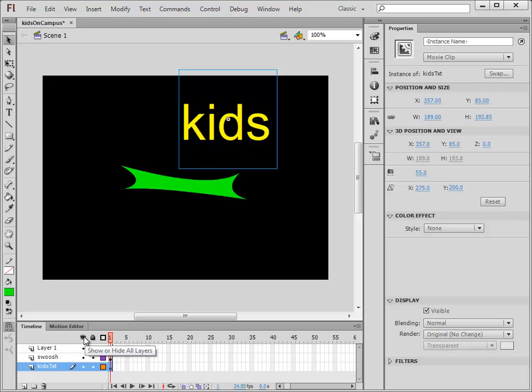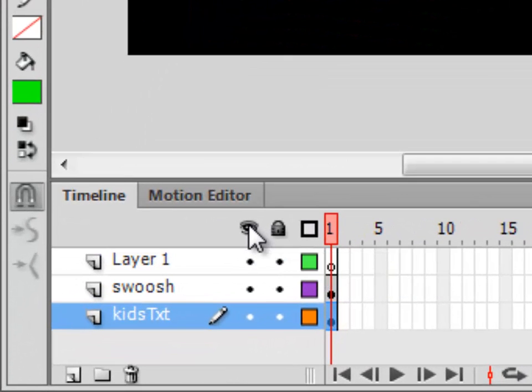So a couple things to know about layers then. This little icon indicates if we want to hide certain layers. It doesn't mean they're deleted, just means that they're no longer visible. So I can turn them all on and off, or I can just turn off one at a time and then turn off a different one, turn it back on, have complete control over that.